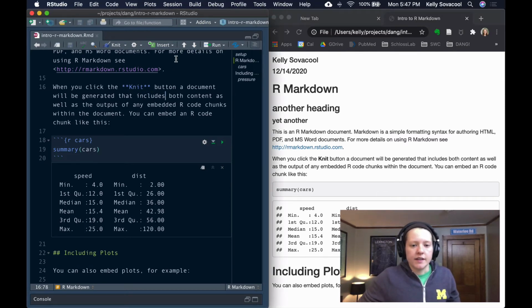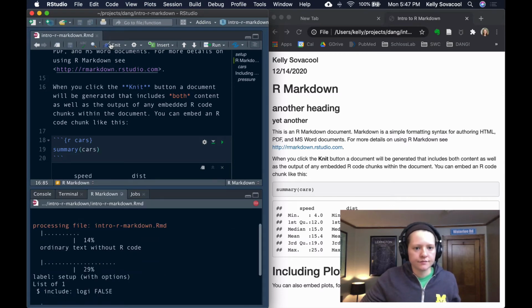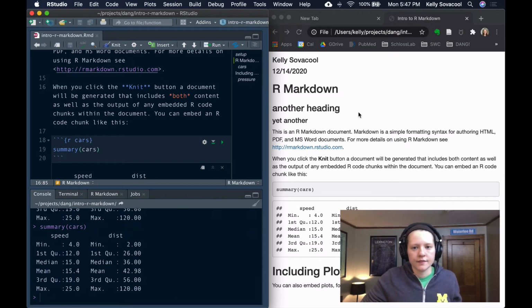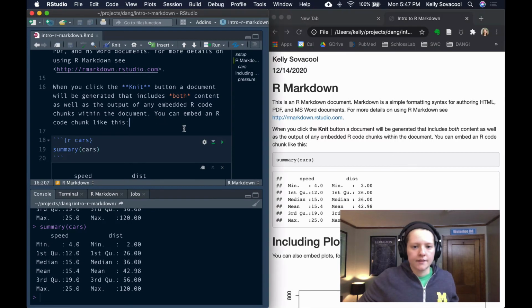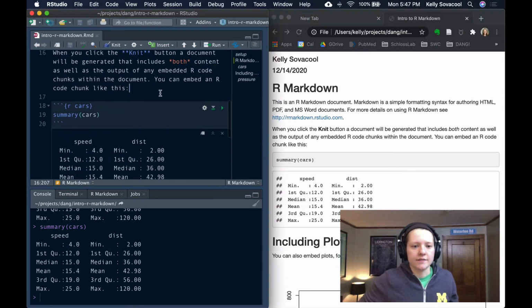Another thing you can do is italicize. So I'm going to italicize the word both with single asterisks. Save that and then knit it. And refresh our output page. And so now the word both is italicized in the output document. So you can do some nice little formatting tricks.